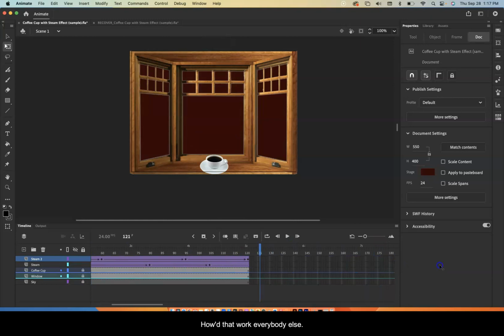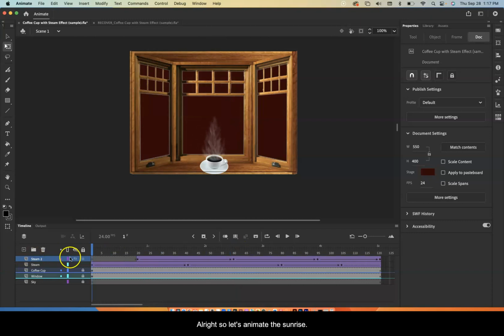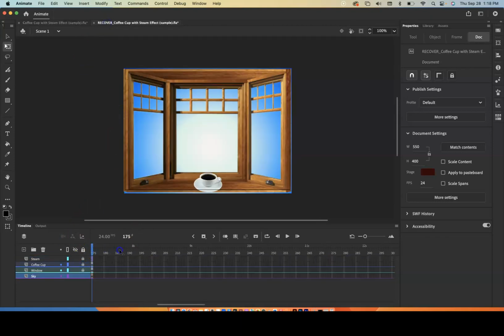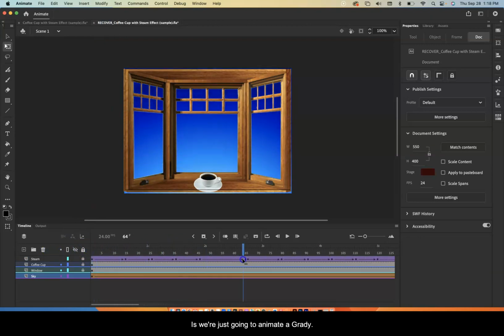How did that work for everybody else? Okay? All right, good. All right, so let's animate the sunrise. I'm going to lock these two steam layers, and let's unlock the sky layer. In fact, I might turn the window off. And so what we're going to do to create the appearance of the sun rising is just animate a gradient.